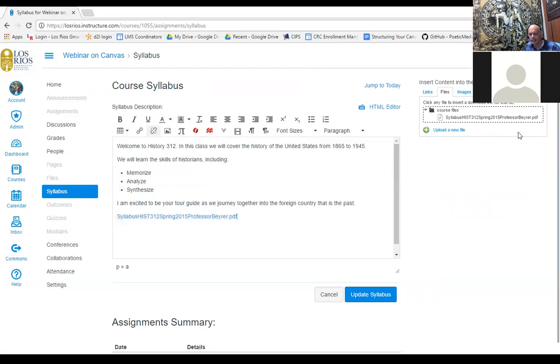And because I used the content selector on the right side there, a link to my syllabus now appears inside my syllabus description. Notice that it grabbed the file name itself. So you can see the file name. I kind of crunched a bunch of letters together. I'm going to go ahead and edit this link name so it's a little bit friendlier for my students. Syllabus for History 312. Okay. And I'm going to click the Update Syllabus button.